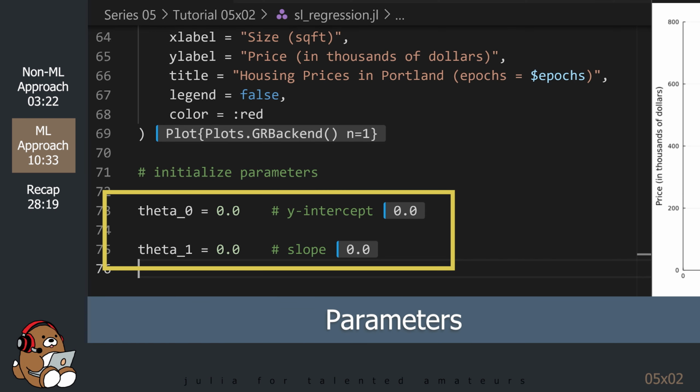In machine learning, the convention is to use θ0 to refer to the y-intercept, and θ1 to refer to the slope of the line. The other convention is to initialize both θ0 and θ1 to the value of 0. By setting both values to 0, that means that our initial line will be a horizontal line along the x-axis.